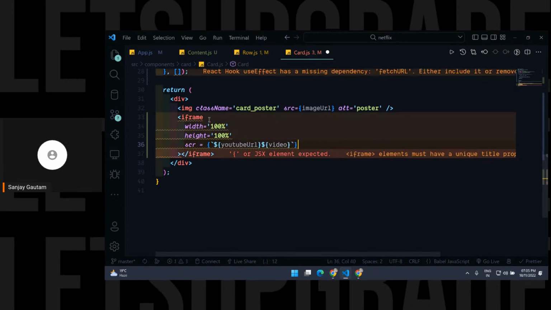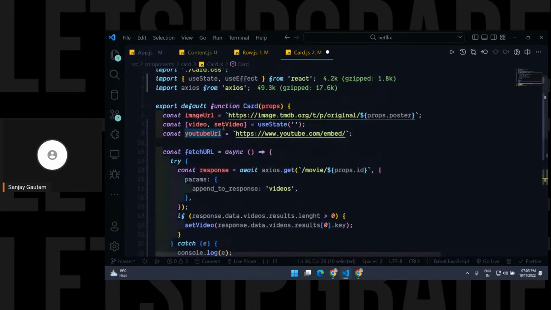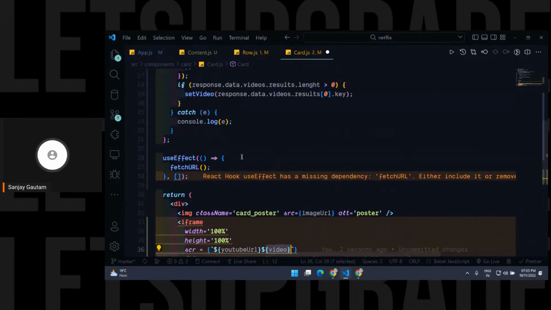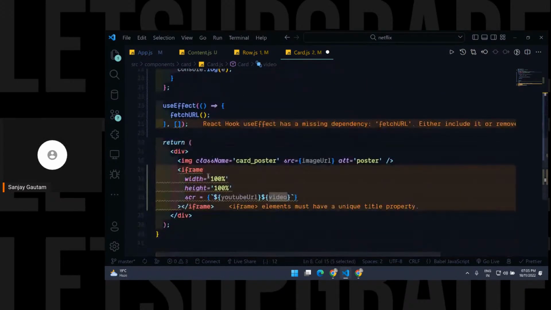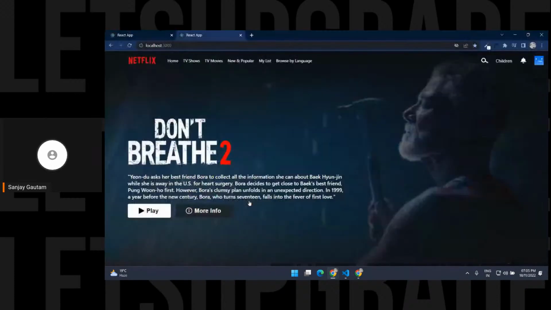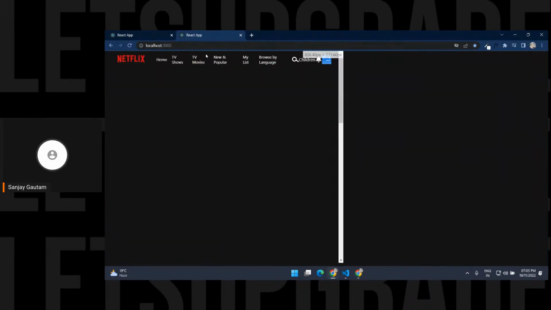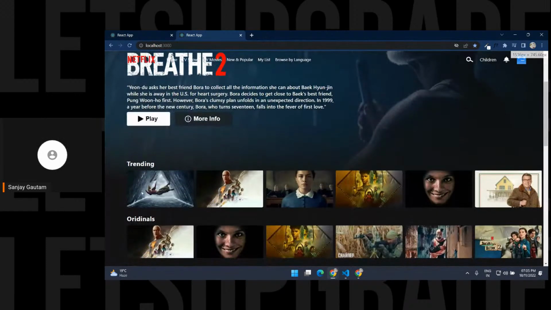Source is going to be our YouTube base URL, and after this just use the video. That's all. But if you do this now, you're going to have your video all the time here, and that's not actually what I want. I just want to have my video as soon as I hover over them, not every time. So a quick refresh. I think it's lagging again, so let me just close this one.